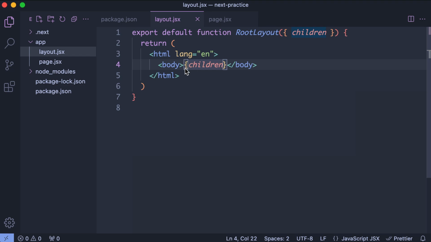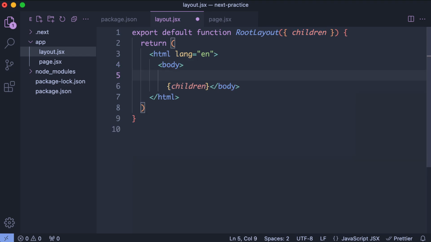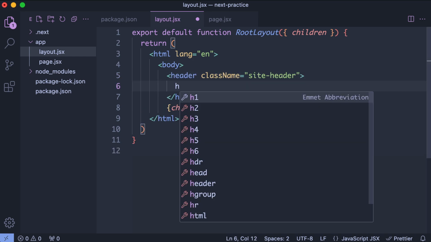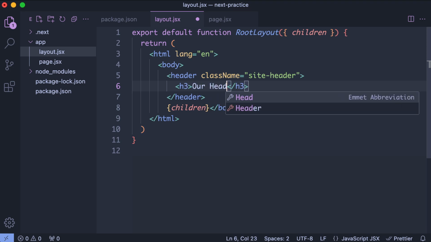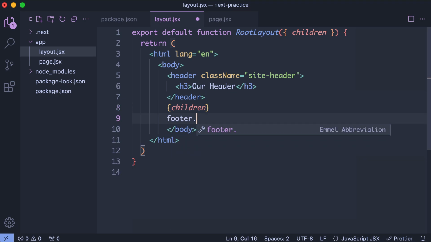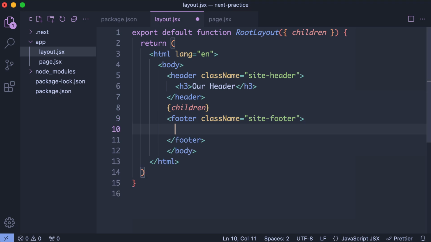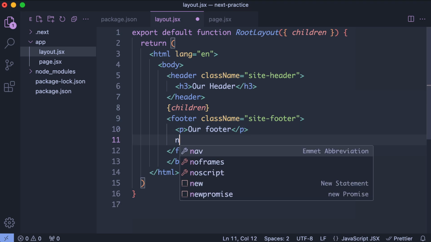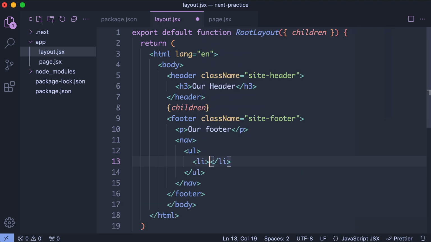So, for example, you could have a global header above this area, right here. You could say a header with a class of site-header, and have a heading level 3 that says our header. And then below this children area, but before the ending body, you could have a footer with a class of site. I'm just making this up. This HTML could be anything, but like our footer. Okay, and then imagine in the footer you wanted a nav with an unordered list with a few links, right? So outside the world of Next.js, you would use an anchor tag with an href. But let me show you what you can do in the world of Next, because what we want to have happen.